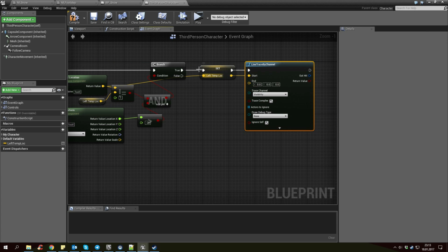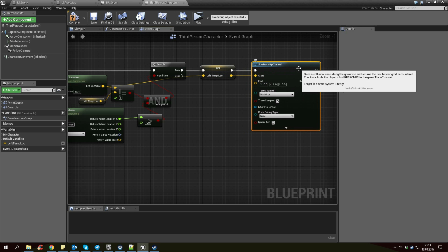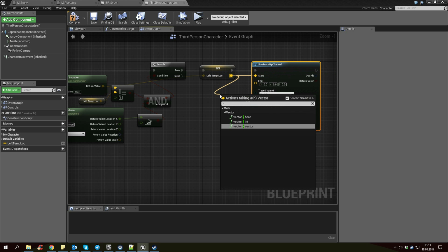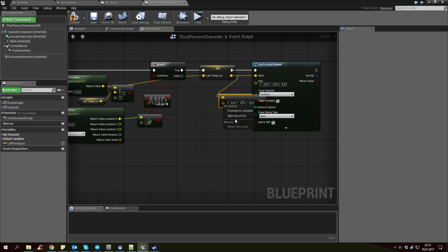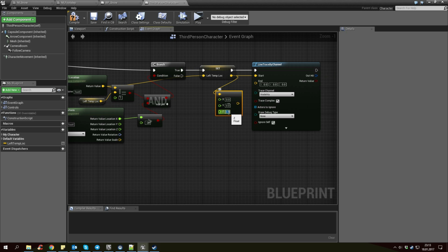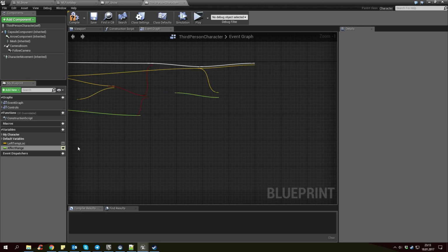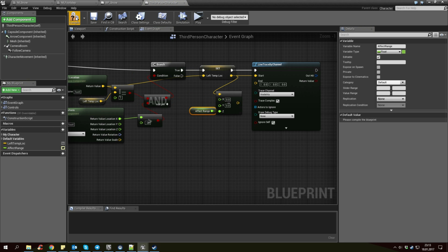We take this new location here as a start, and we do a vector minus vector, and then we split this. This should actually be a variable, this effect range. So more or less, in this case I'm gonna set it around 70. So if the foot is 70 more units above the ground, it doesn't hit, the trace doesn't hit.